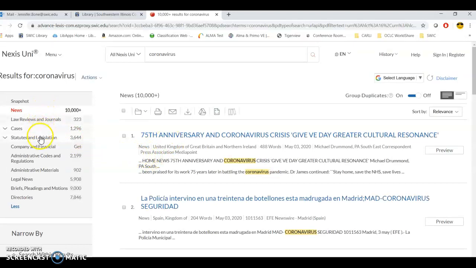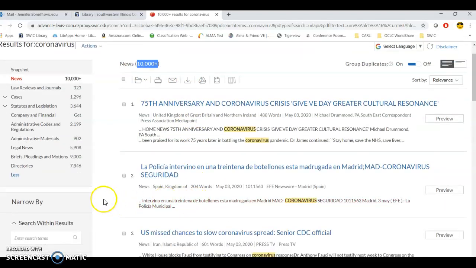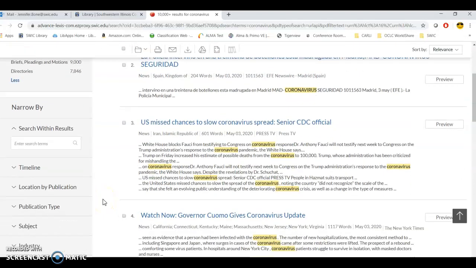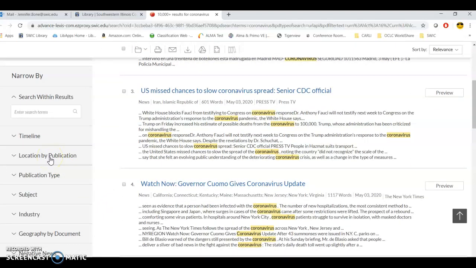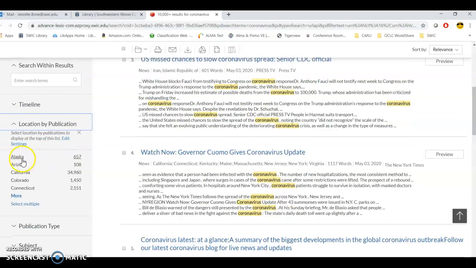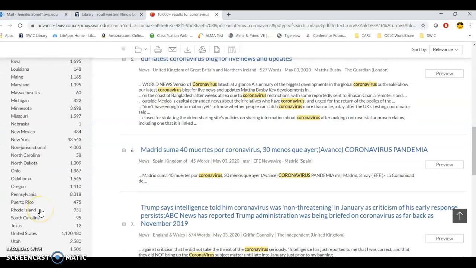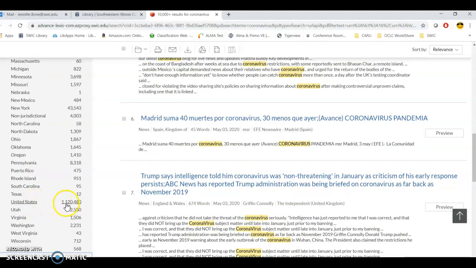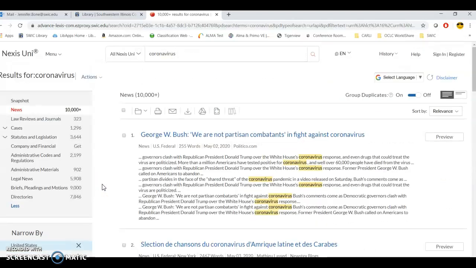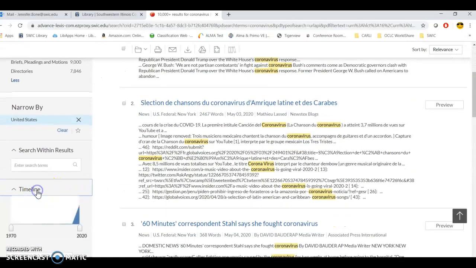This database was originally built as a legal database, and you'll see those kind of highlighted on the left-hand side over here. You'll see the articles retrieved. There's over 10,000, and you'll see they're all listed right here. Some of them are in a foreign language. So what I do is that I go down over on the left, and I usually do the location by publication drop-down. It starts listing the states alphabetically, and then I click on More, and I go down here to the United States. I still get 1.1 million articles, but at least they're a little bit more narrowed to just my own country.